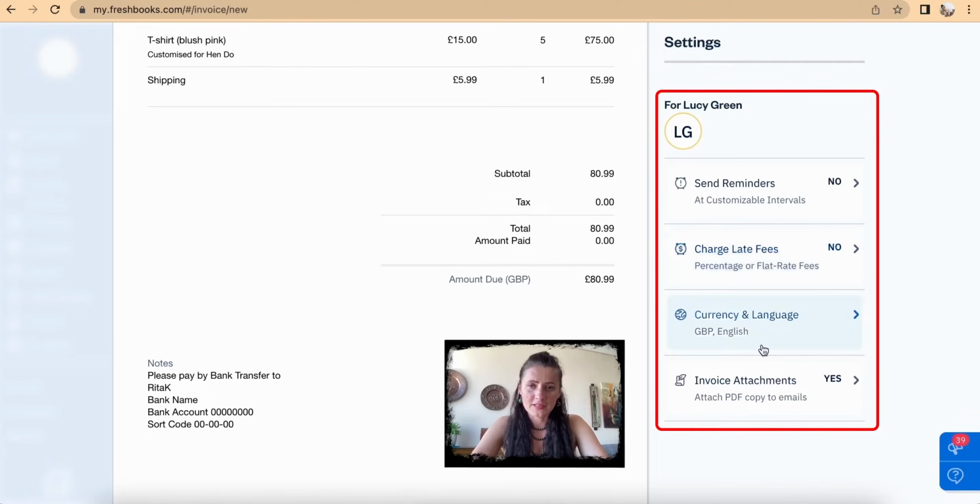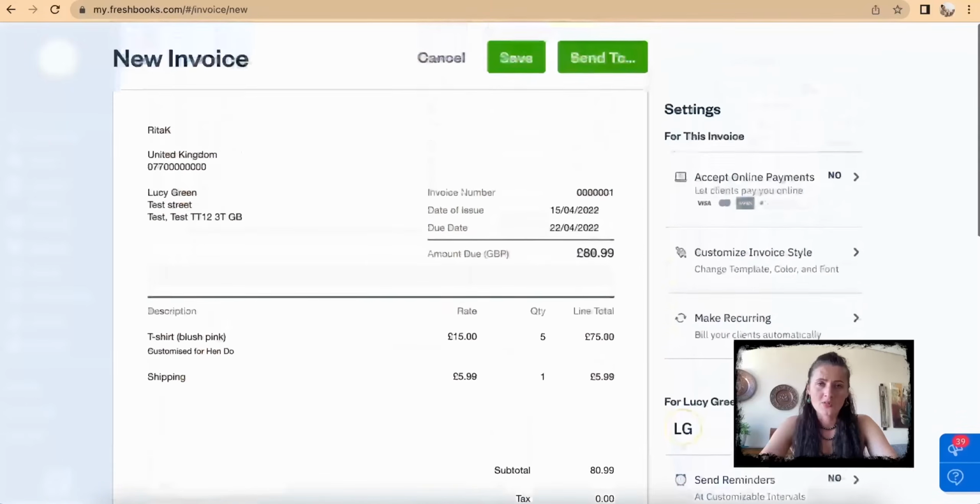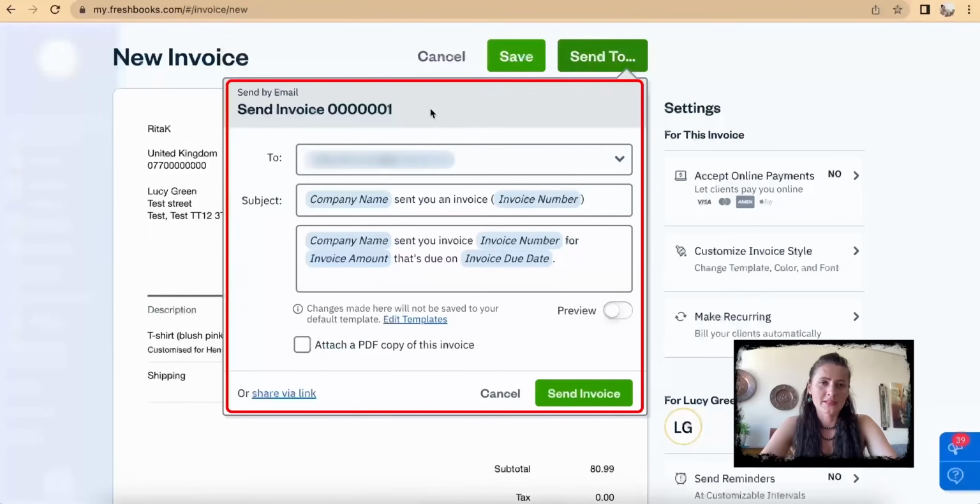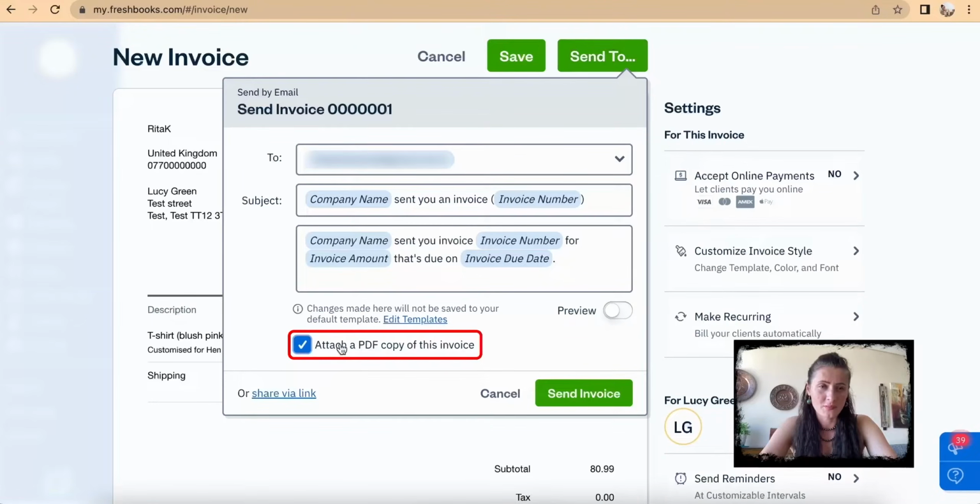Charge late fees, currency still can change here, and I can add invoice attachments. So once I'm happy, I can click send to, and it's already default information where it will be saved and how it will be sent. Also, I asked system to ask me if I want to attach a PDF copy. This is where I can click and select that I can attach a copy to this one.